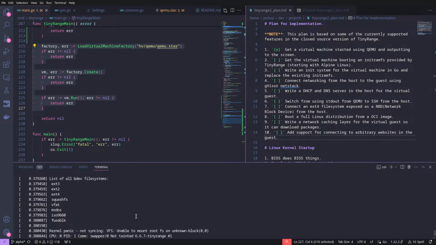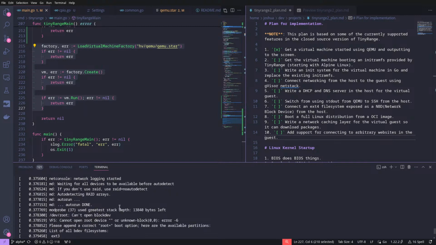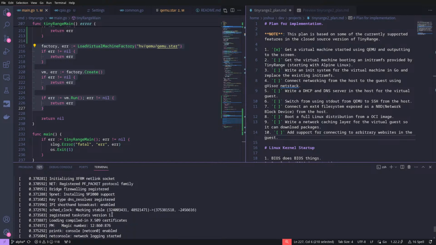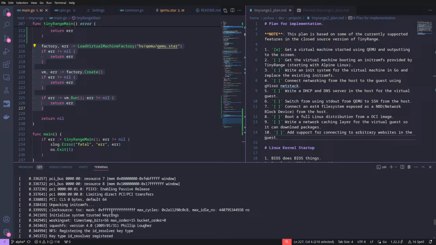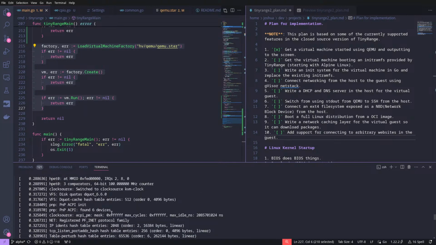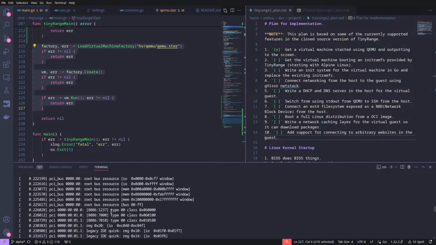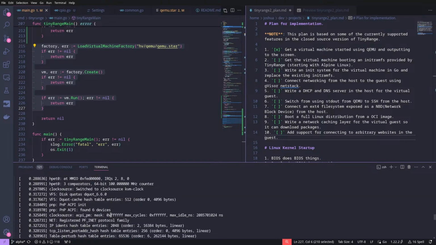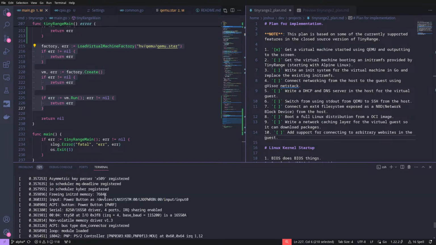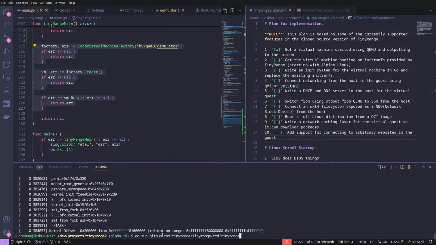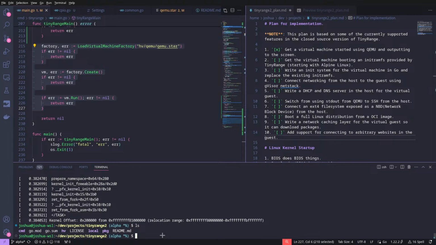Okay. Unable to mount rootfs. Dumb question, I know, but this is a custom kernel. So does it even support booting from an initrd? I probably didn't add support for that unless it was necessary. So let me just grab a different kernel quickly. I'll grab the virt kernel.